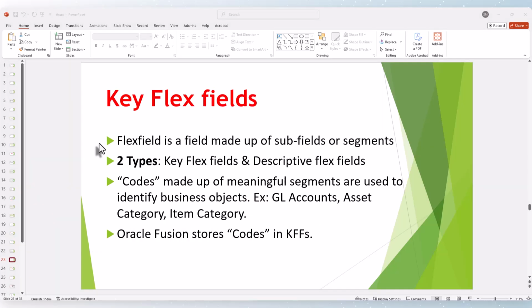Flex field is a field made up of subfields or segments. Oracle supports two types of flex fields. They are key flex fields and descriptive flex fields. Codes made up of meaningful segments are used to identify business objects. Examples of such business objects are GL account, asset category, and item category. Oracle Fusion stores codes in key flex fields.